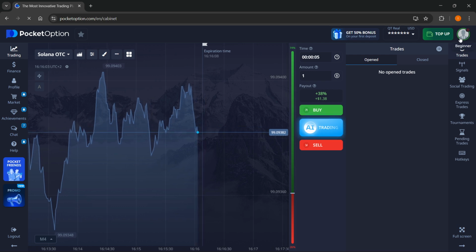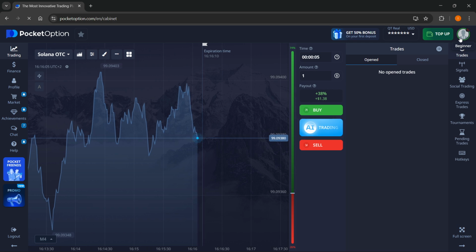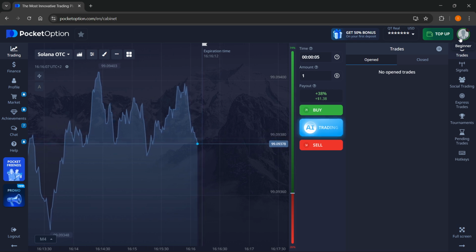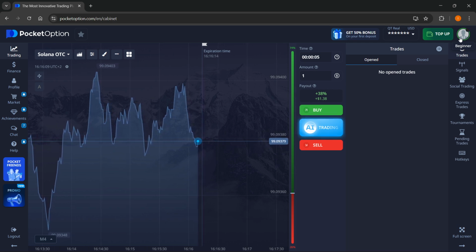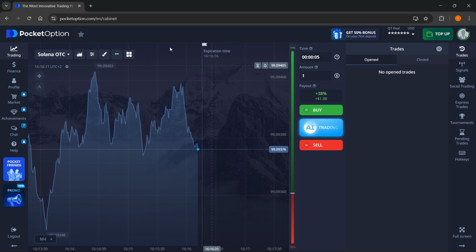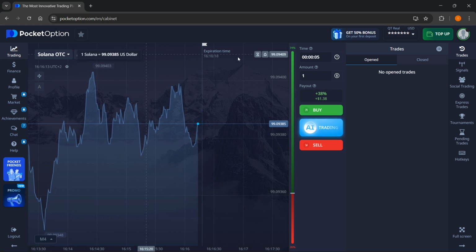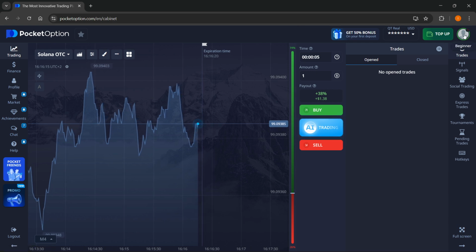Now, I just logged in over here, as you can see, because I already have an account, but if you don't, it's going to ask you a few more questions, and after it does, this is what you're going to see. This is basically the Pocket Option dashboard over here, and you've successfully created your account.